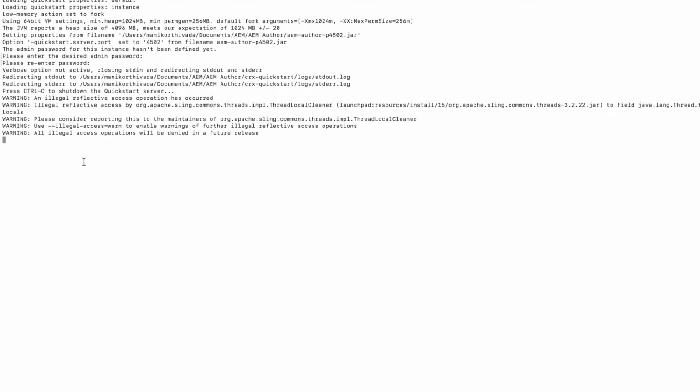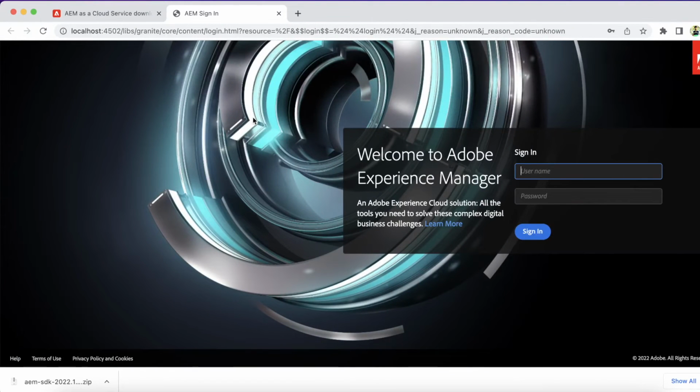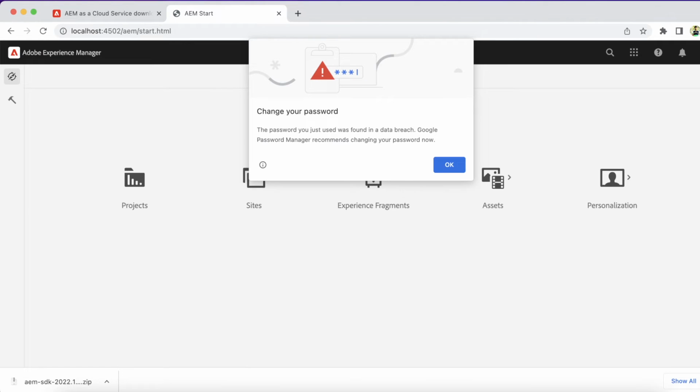As soon as the startup is finished on the terminal, you will see that a browser is opened on your default browser, which is Chrome, and asks you to enter the credentials. As we know, the default username is admin and the password which we gave during the setup process, admin. Enter the credentials and you will land on the start page.